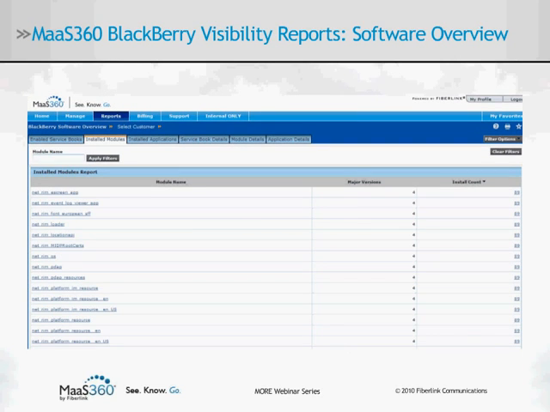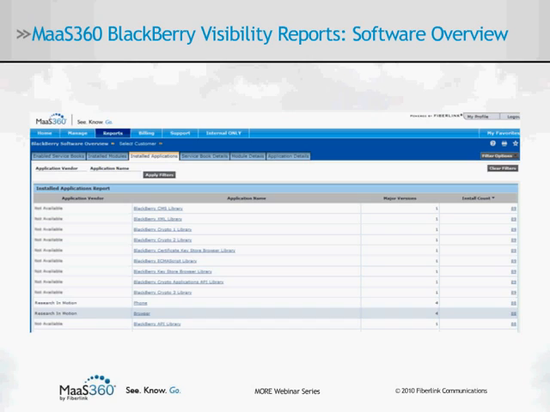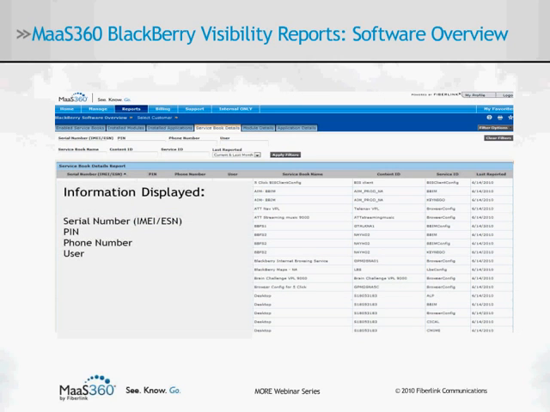This screen shows the installed modules report. So for example, if you need to find out exactly which modules are installed on each device, this screen will help. This screen shows the installed applications report. For example, if you wanted to do a search on which devices had Facebook installed, here is where you would pull that report. This screen shows the service book details. This includes more detail about the service books installed on each device.